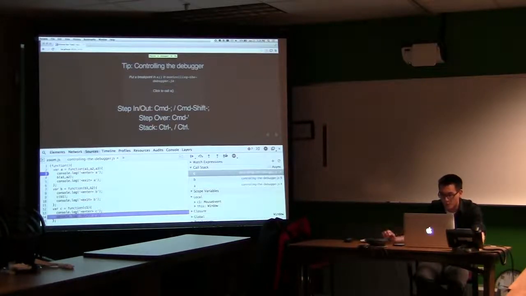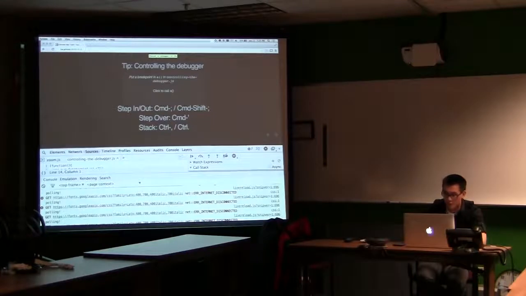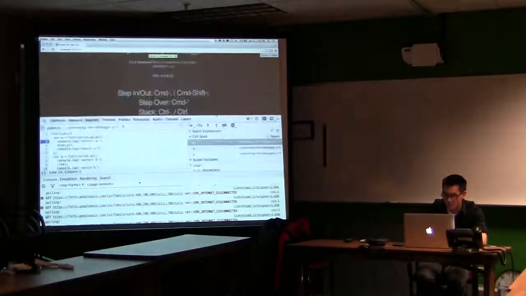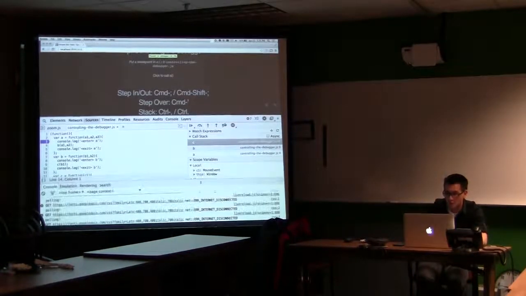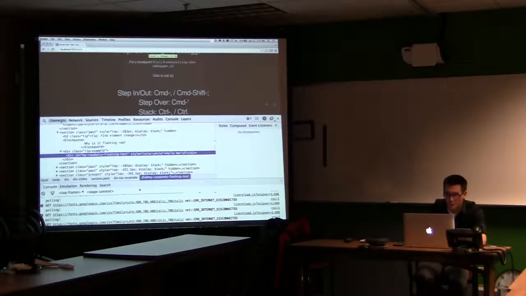But there is a console sidebar or bottom bar that is available to you everywhere. So if you hit escape, you'll see that you have access to the console while you're in the sources panel. And you can do this just about everywhere. So even in the elements, whatever panel that you're in, you can still have access to the console.